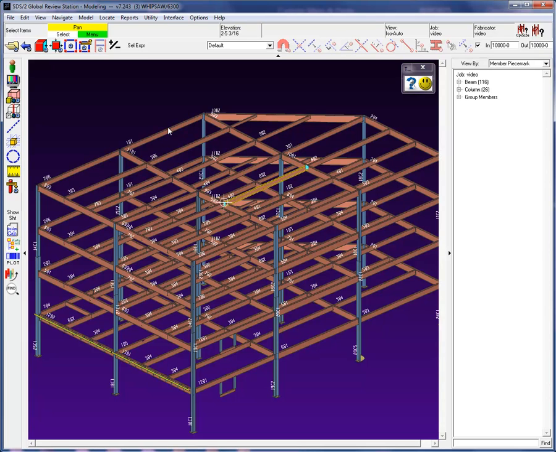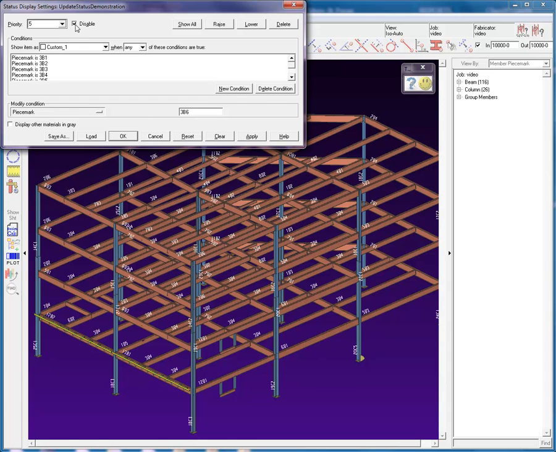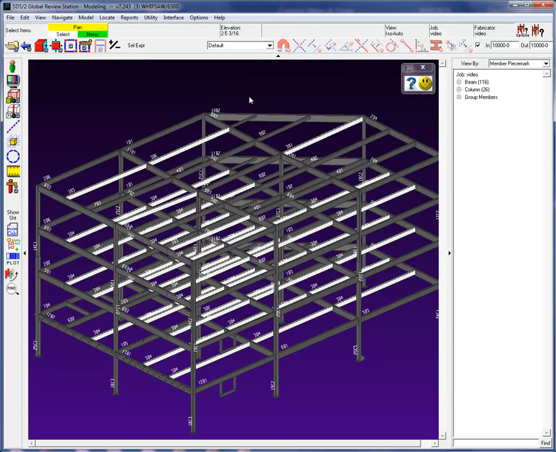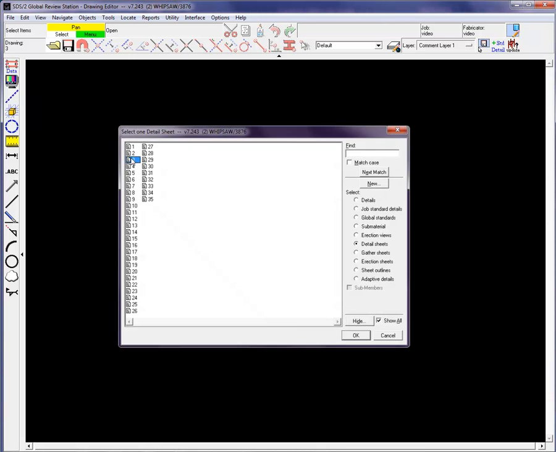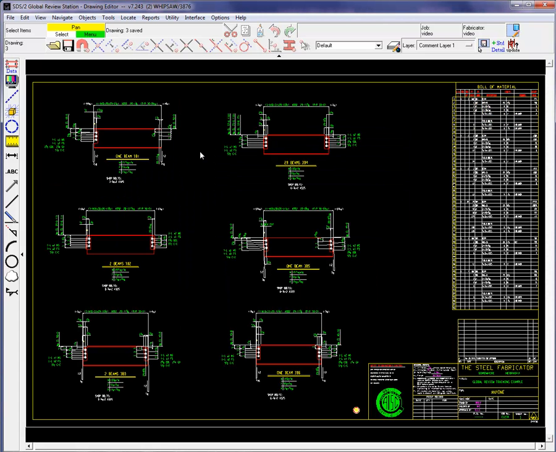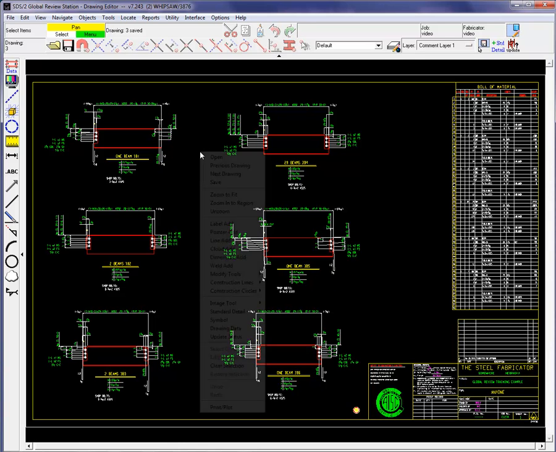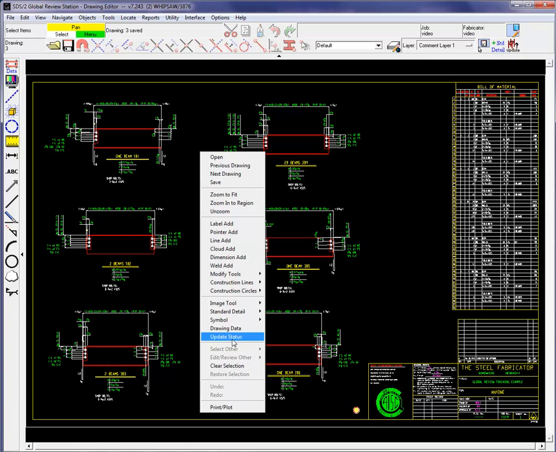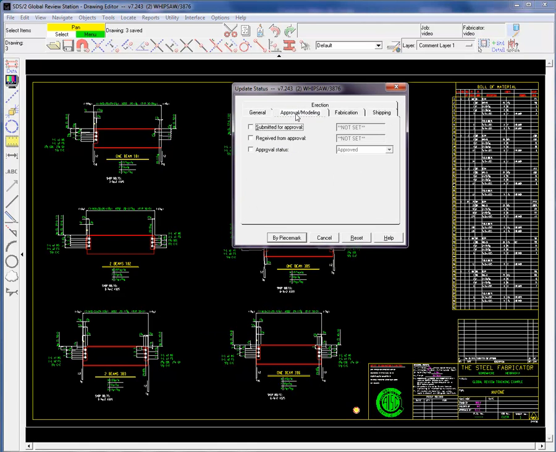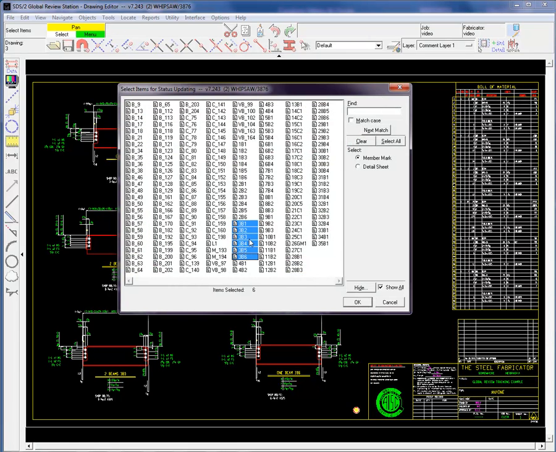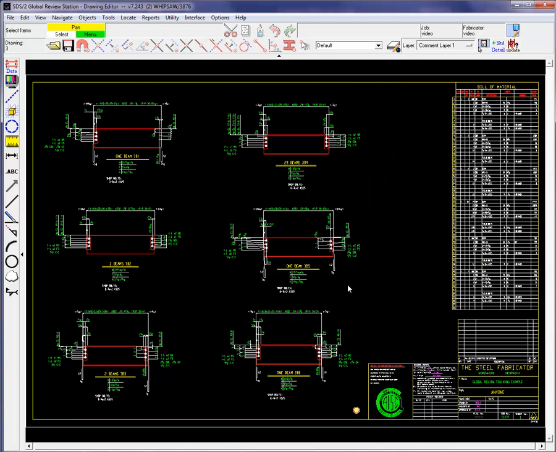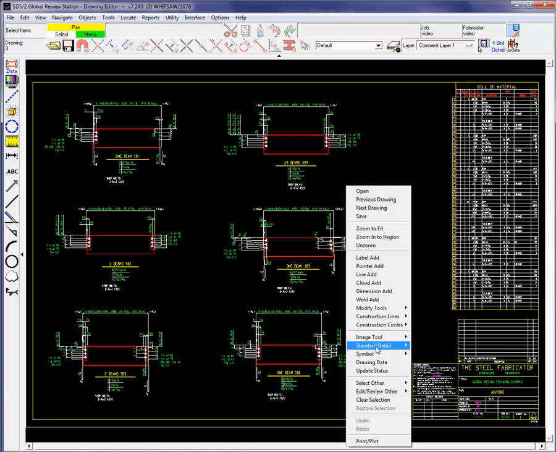I have created in Status Display a configuration that will set all the members on sheet 3 to white and any members that are set to Not Reviewed to gray. Now I can easily see all the members on the sheet in the model. I will open sheet 3 in Drawing Editor, and as I review the members on the sheet, I will use the Update Status by Piece Mark Member Mark to set the statuses of members on the sheet and also have them set in the model. Let's set 3B1, 3B2, 3B5, and 3B6 to Approved, and then I will set 3B4 to Revise and Resubmit.